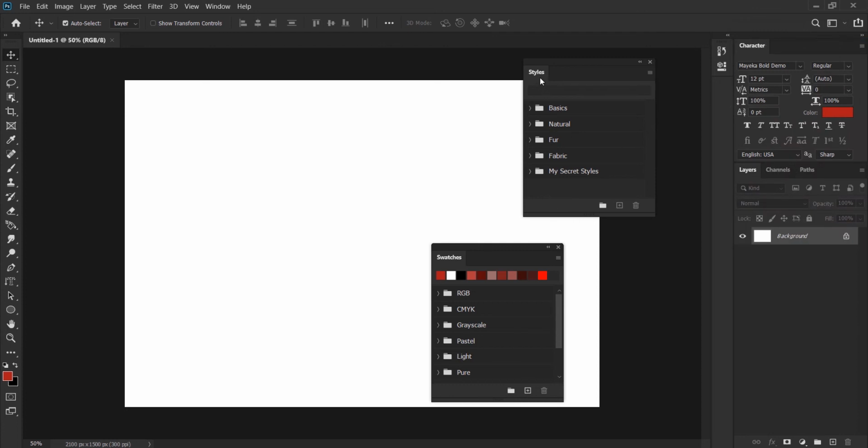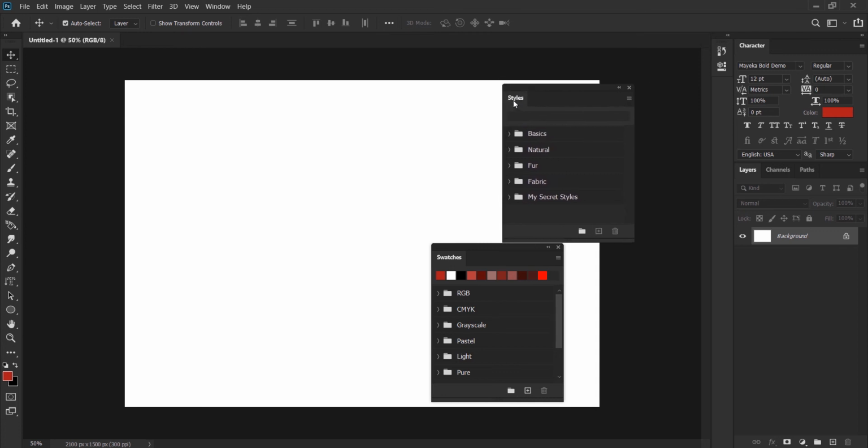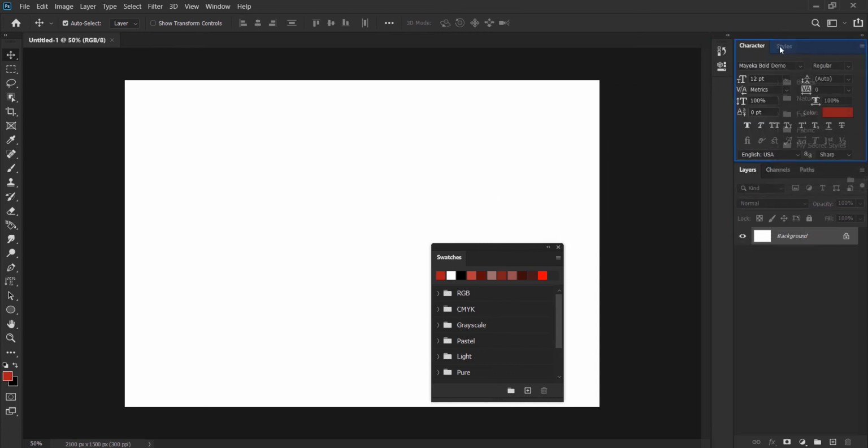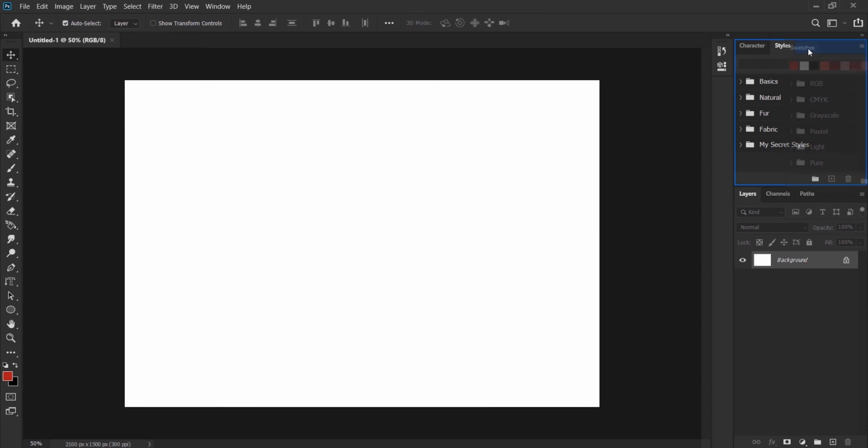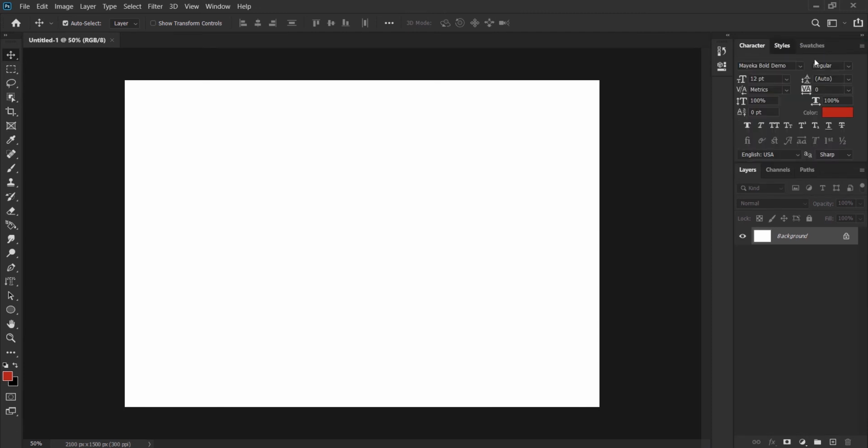So I'm going to come to my style. This is my style. I'm going to click the same thing and put it here to join my character panel in that tab. Also the same thing with my swatches. Pick it up and put it there. So right now I have my character, my style, my swatches there, and my property bar is here already.